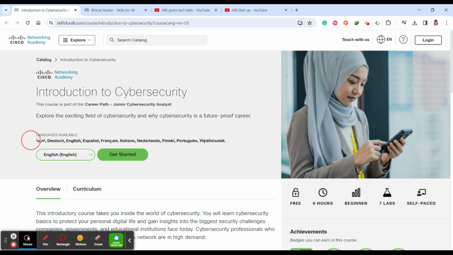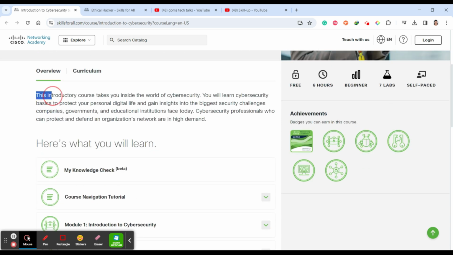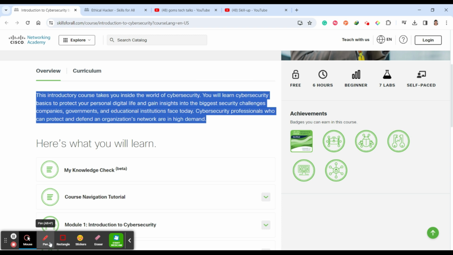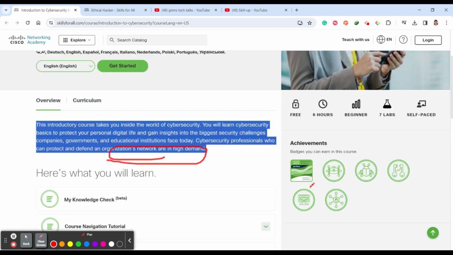They are offering it in various languages here. You can find the languages available. Then next is the overview of this course. This is an introductory course to provide a view of the world of cybersecurity, and you will learn cybersecurity basics to protect your personal digital life and gain insights into the biggest security challenges faced by companies, governments, educational institutions, and more. Cybersecurity professionals who can protect and defend an organization's network are in high demand. So this is a very, very important thing to learn.